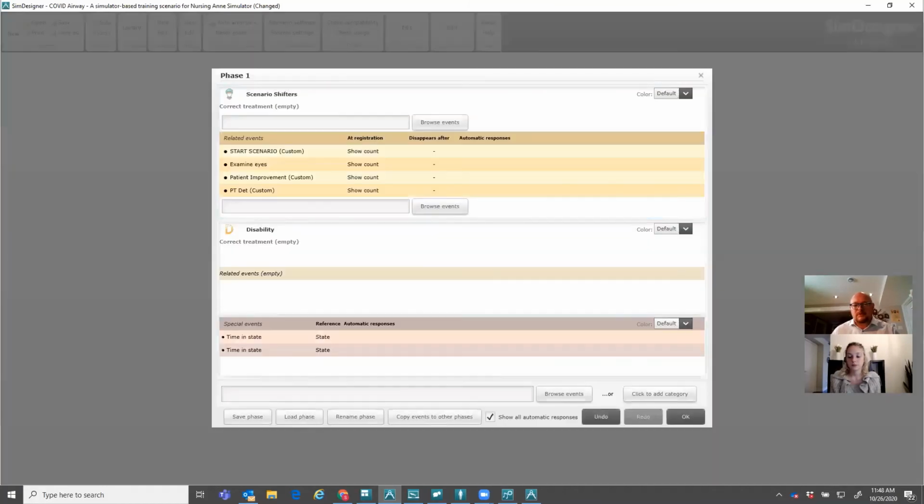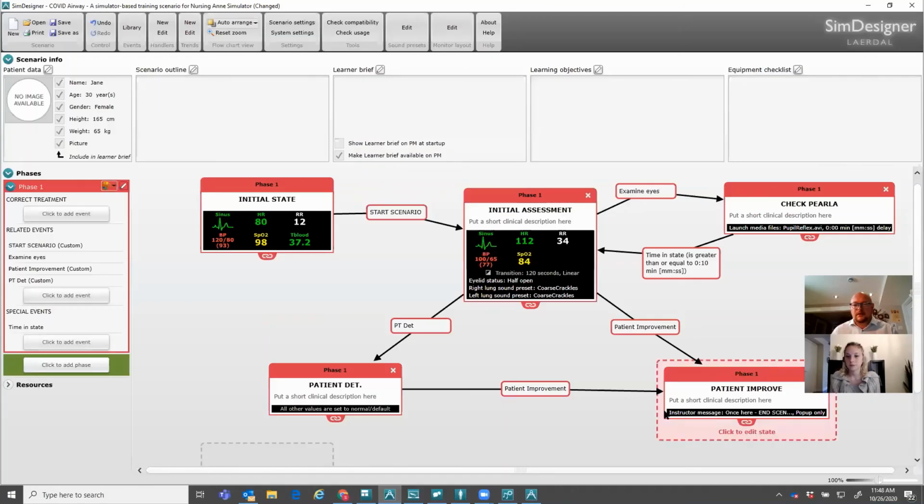Anyway, scenario shifters. Now they'll look like that. But you can actually edit it so that you can have everything under one category. Let's say you don't like it, it's in a circulation category and you want to bring it into a respiratory category, you can do that as well so that you don't have so many buttons to click through with your mouse.